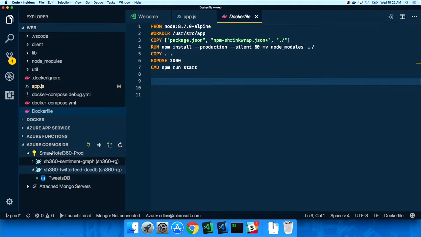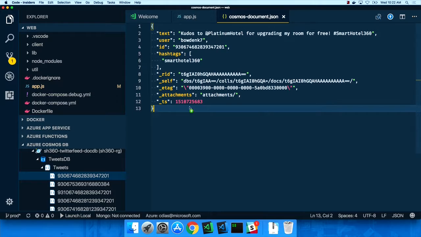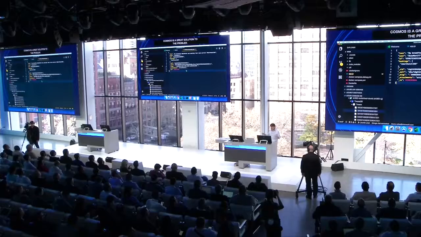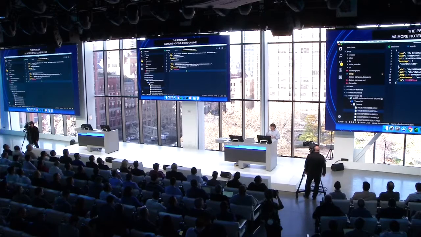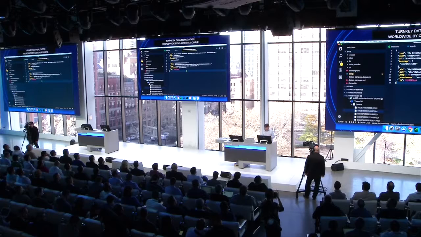And what we do is we come in and we pull them into a document database, and using the Cosmos DB extension, I can drill down in here. There's my tweets database, my tweets collection. And here are all the tweets that we've collected over time. You can see kudos to Platinum Hotel, things like that. So this is how we can store our data. And Cosmos is a great solution for this problem because as more hotels come online worldwide, Cosmos will provide me turnkey data replication worldwide just by clicking a couple checkboxes, guaranteed throughput, and very, very fast or low latency. So it's going to scale with my application.